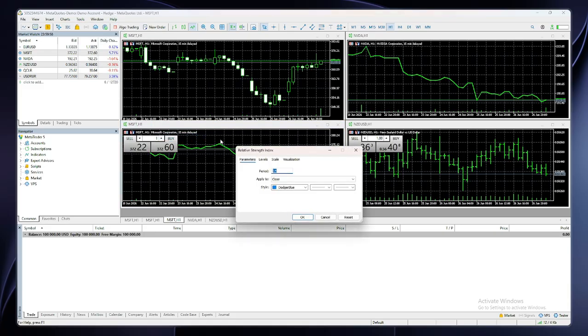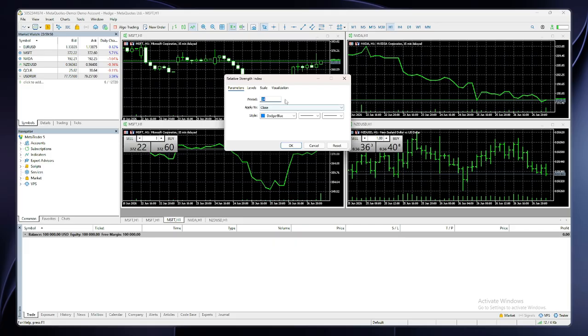This will open up a settings window where you can customize how the RSI indicator appears and functions on your chart. In the settings window, you'll see a field labeled Period. Here, input your preferred period value. The default is typically 14, which is the standard setting most traders use, but you can adjust this based on your trading strategy and time frame.